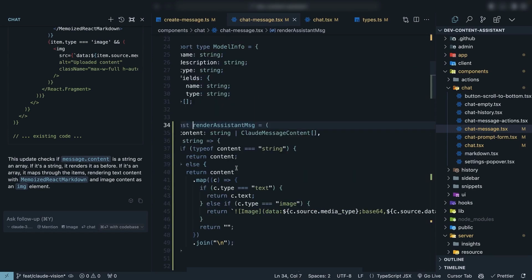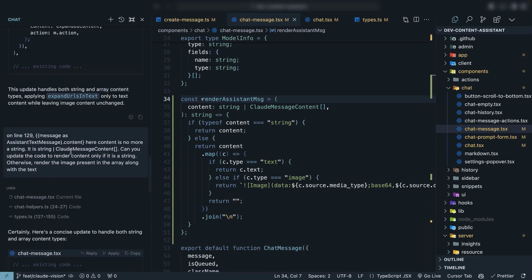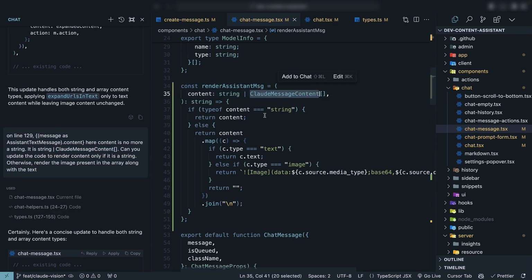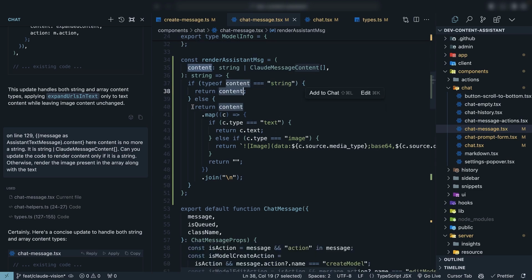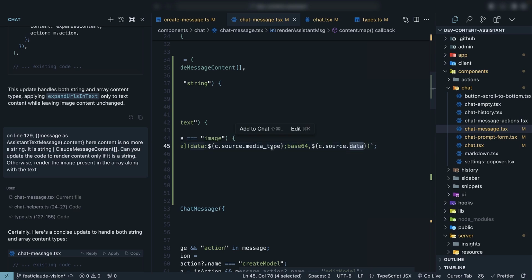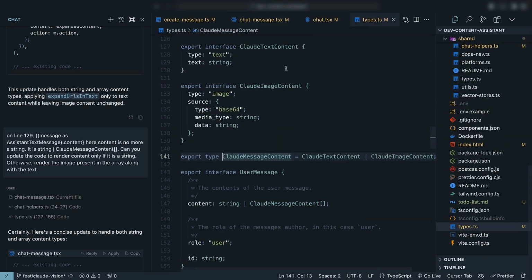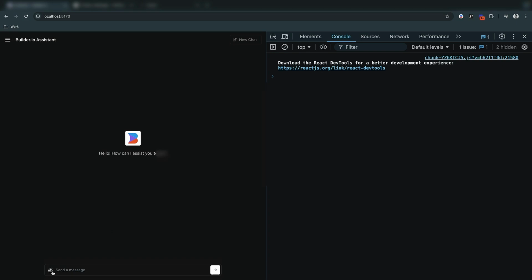Now I have defined a new render assistant message function which accepts content of type string or Claude message content array. If content type is string, we return the content as it is like before. If it is an array, however, we map over the array and render either the text if the object is of type text, and render the image if the object is of type image. This should account for the changes we have made. Let's save the file and give it another go.